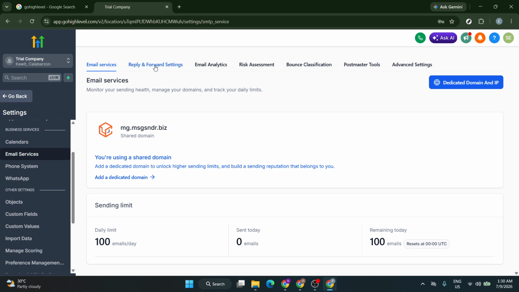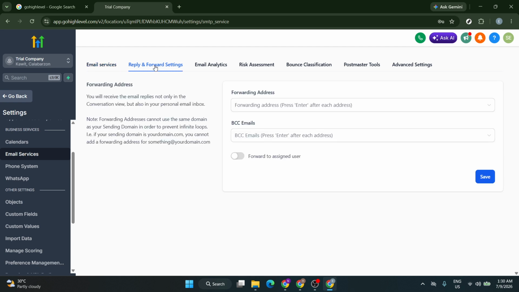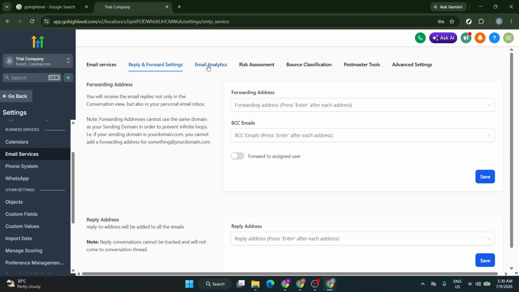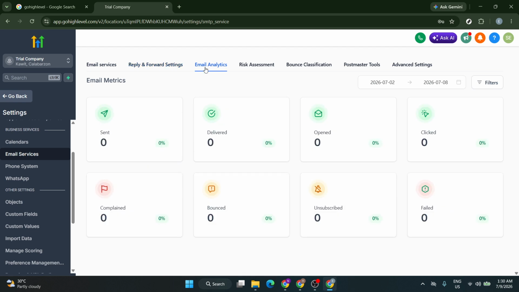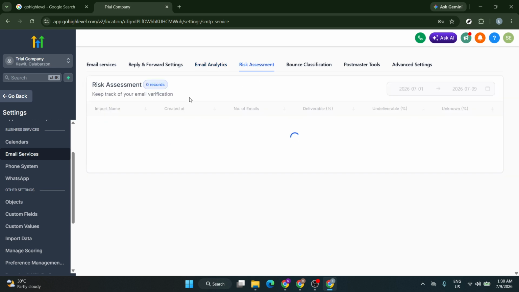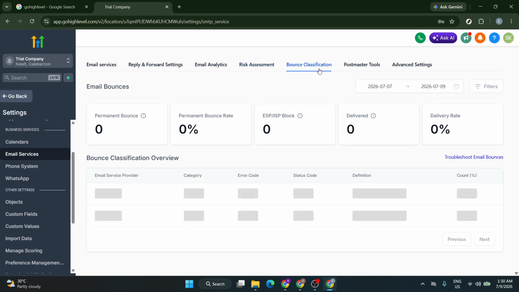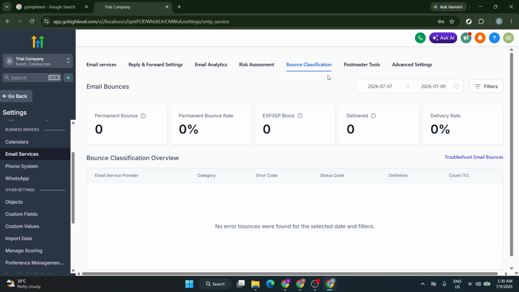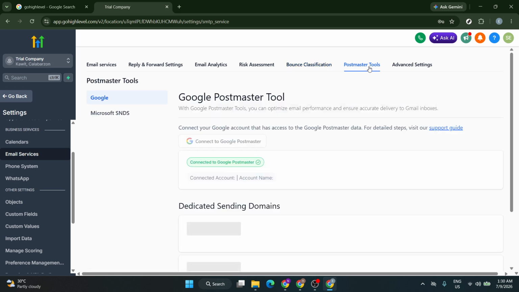It's a small step, but it plays a big role in keeping your email communication smooth and professional. While you're still in the email section, take a look at Email Analytics. This area gives you insight into how your email performance is being tracked, which can be useful later when you want to monitor delivery and engagement. You'll also want to review the risk assessment section. This helps you understand the status of your email setup and whether there are any concerns that could affect sending performance. After that, check bounce classification, which is useful for understanding how bounced emails are categorized and handled. These email settings may seem technical at first, but they're essential for maintaining deliverability and visibility.